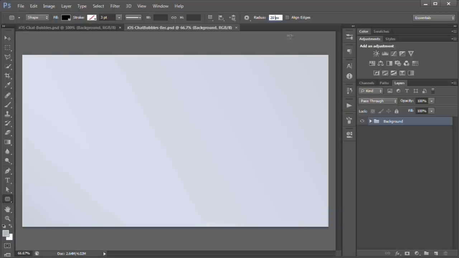Now, new to Photoshop CS6, we can actually punch in a width and a height for our rounded rectangle, or any shape for that matter. So in older versions of Photoshop, you're just going to have to make sure, number one, you're set to drawing a shape layer. And after that, you're just going to have to kind of draw out a shape as close as you can to what we're getting.